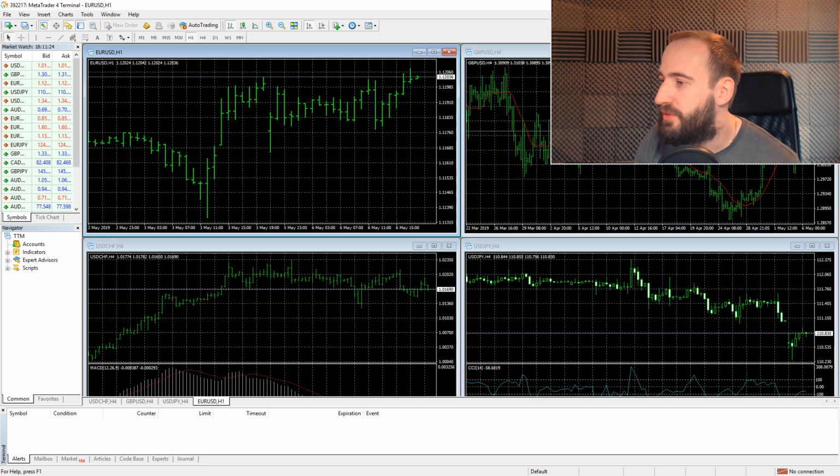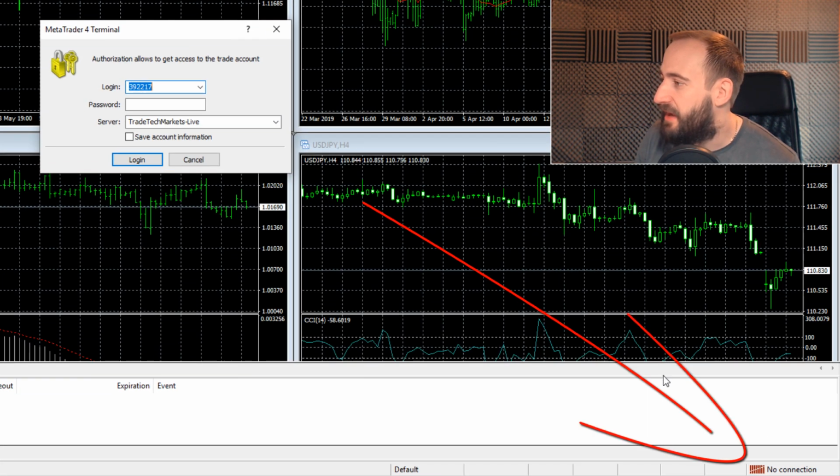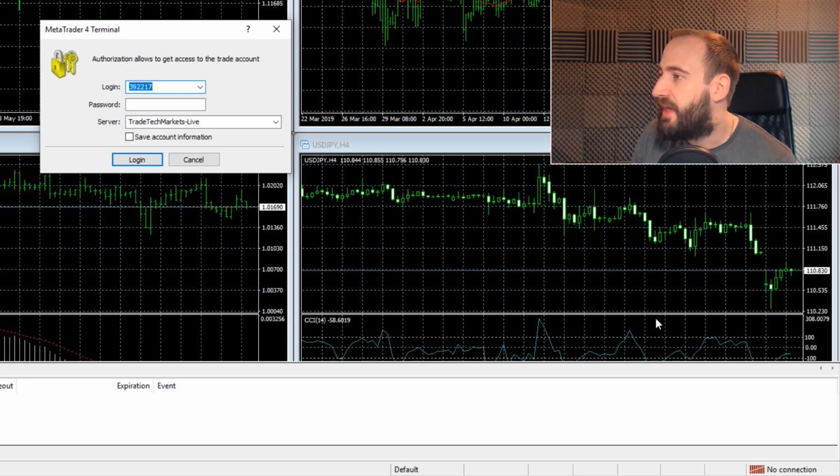There are two ways to log on. Now, the first way is looking in this bottom right hand corner. You can see here where it says we have no connection and has some red bars. Now, that means we're not logged into our account. So you can click that and have a look at this pop-up here and log into it.